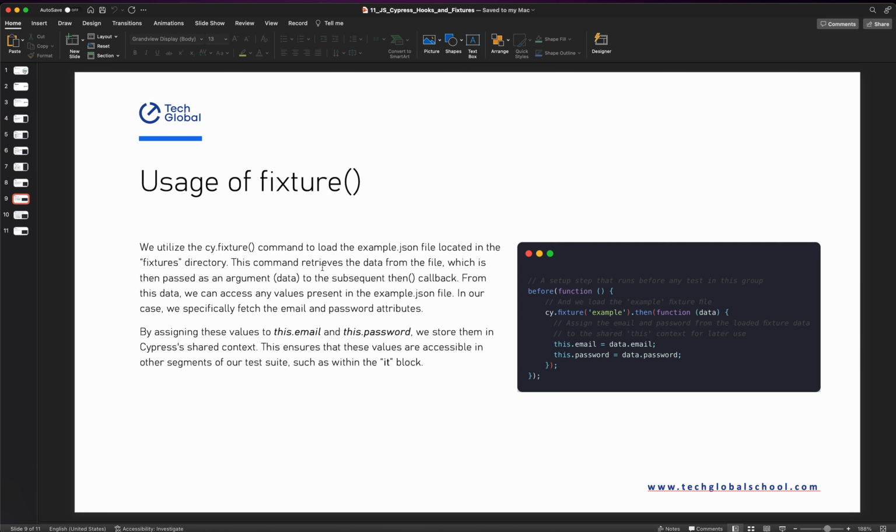It doesn't need to be only the example.json file. In our case, we specifically fetch the email and password attributes. In here, you can see from the example, we are fetching this email and password. By assigning these values to this email and this password, because these are going to reference the objects inside this JSON file, we store them in the Cypress shared context. This ensures that these values are accessible in other segments of our test suite, such as within the it block.